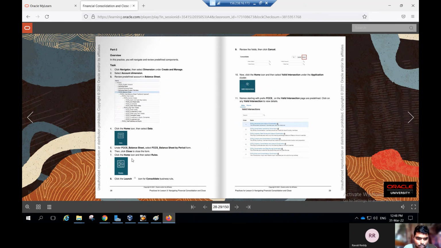And the next one, click on the home and the rules card. In the rules card, you can perform the rules for consolidation and translation and clear remedy or force consolidation and force translation. So depending on your business requirement, you can launch the business rules under the rules card.